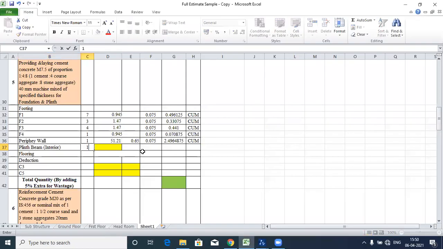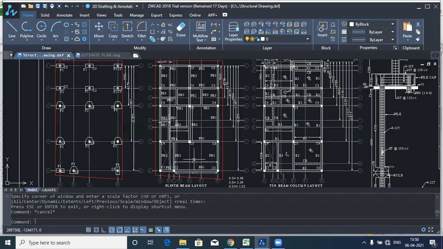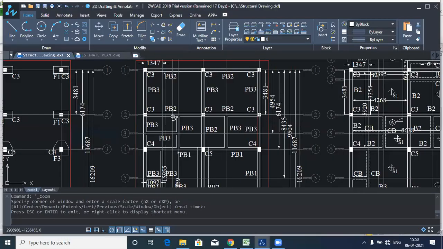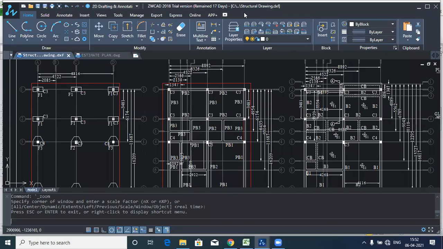So in numbers we'll write 1, and in length, let's calculate the length. How to calculate the length? Let us see. We'll have to take this length, this length, and this length. Wherever beams are there in the internal section, we will have to add all the lengths so that we get the exact length.